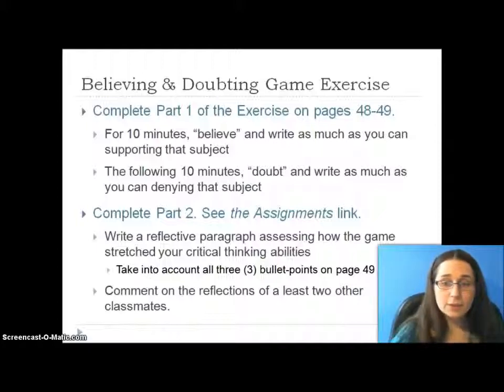Once you've completed these two 10-minute rounds of brainstorming, take some time and create a reflective paragraph, which is part 2 of the same assignment. You'll need to take your reflective paragraph and post it under the assignments link on Blackboard in the appropriate section. Make sure that your reflection takes into account all 3 bullet points on page 49. And once your response is posted, also respond to at least 2 other classmates.